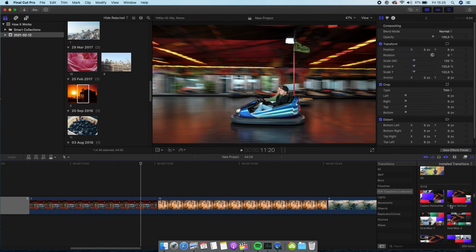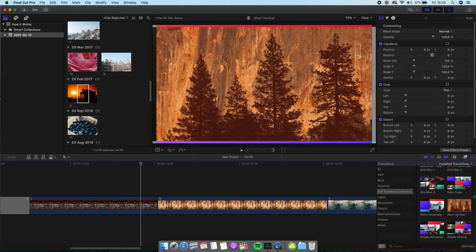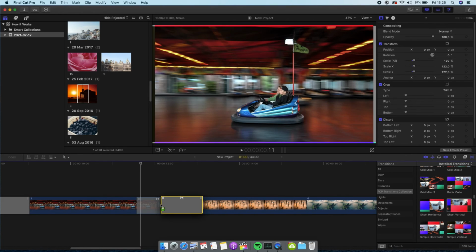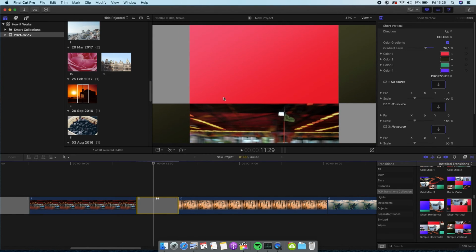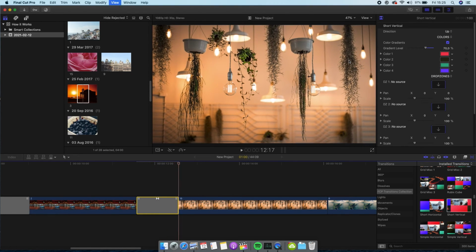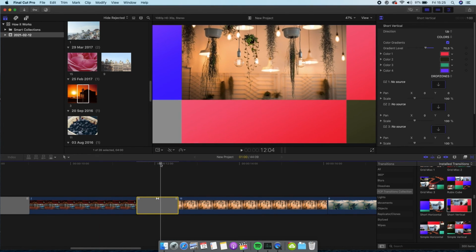Now let's try out the grids, and let's just try short vertical here. So immediately what you'll see is that the footage is over there, and we are surrounded by all these drop zones as well as different color blocks. And what we can do is to set up those drop zones.